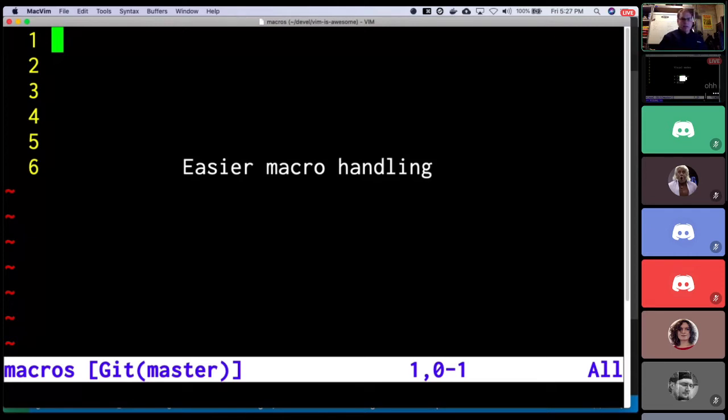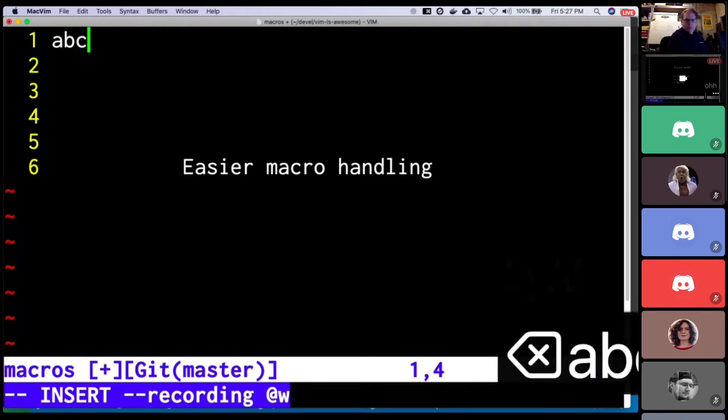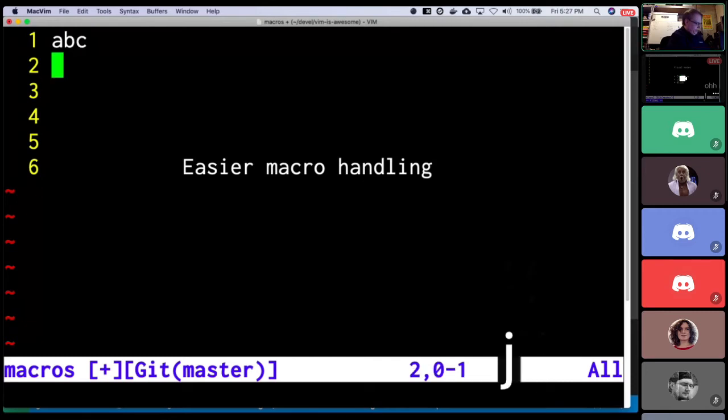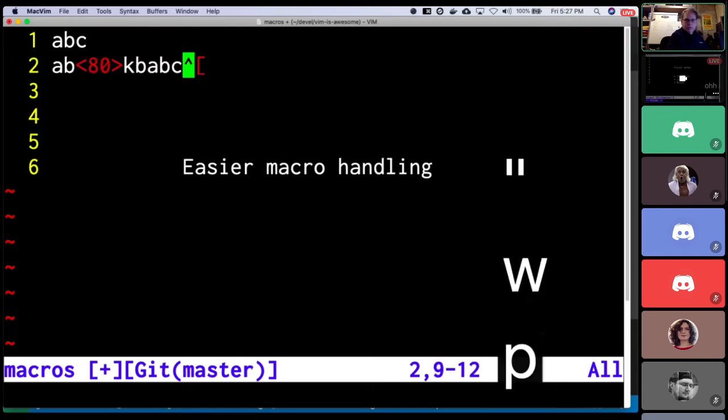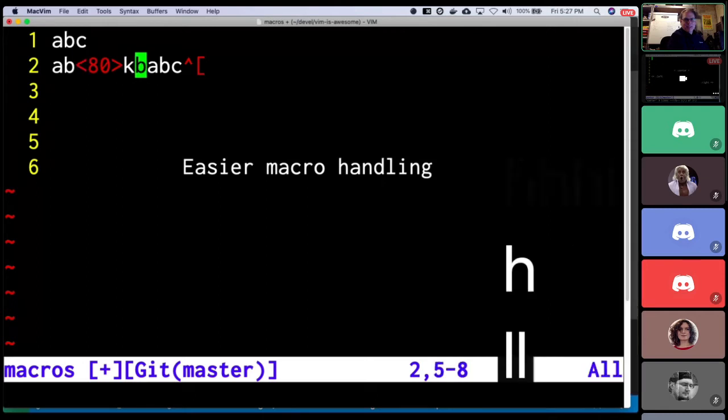So if I do, let me try that again. So if I do append, escape, and then hit q. Now if I go down here and I do quote w p, it actually pastes in the contents of that. So, I hit backspace because I made a mistake, and the other stuff, and hit escape.